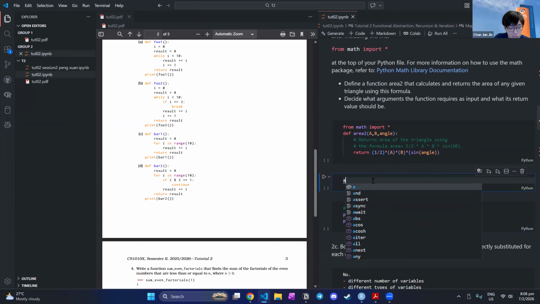Same thing if you try to call area 2 with area 1's inputs. This will also get a type error because area 2 needs 3 arguments, and you only gave it 2.